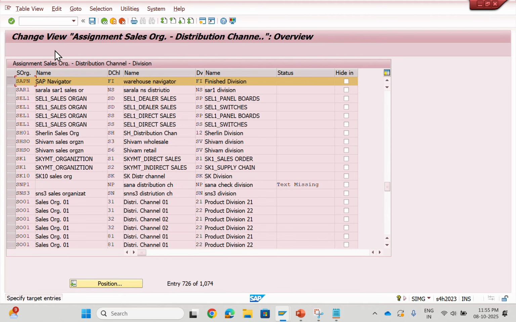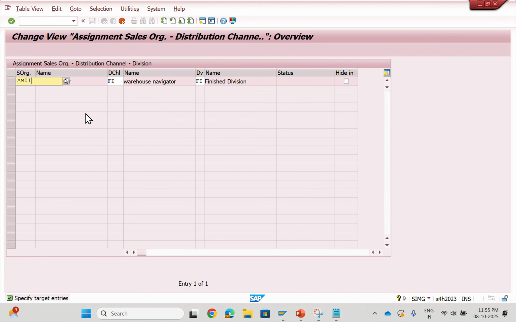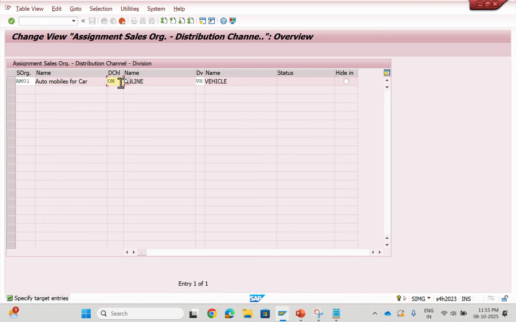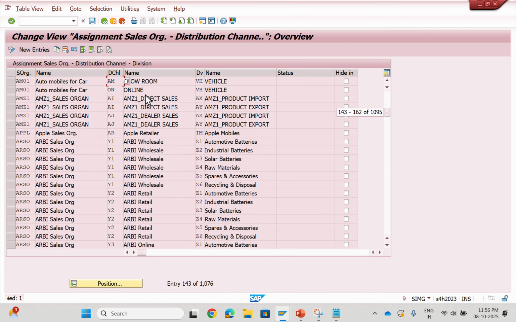Let me do copy as on this AM01 and online sales, and division is vehicle. This is one sales area, and I will sell the vehicles by showrooms as well, right? So cars, showroom, vehicles. Okay, and then this is for the vehicle sales.